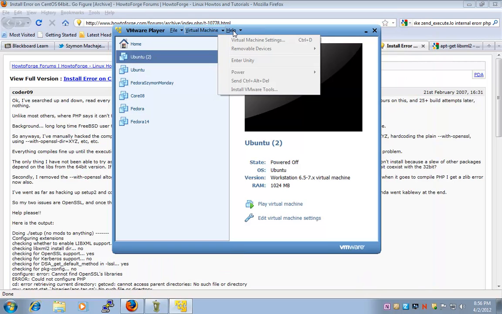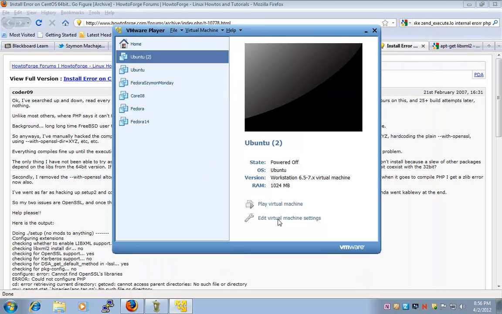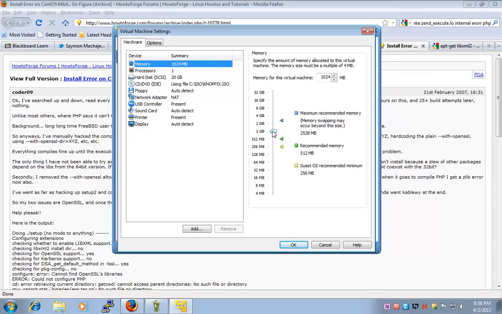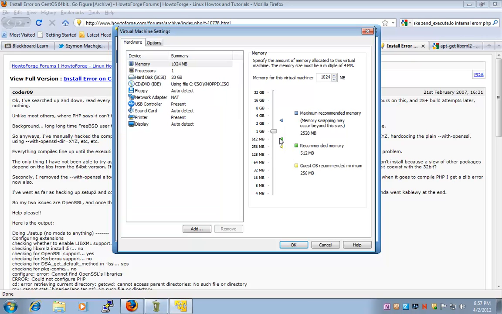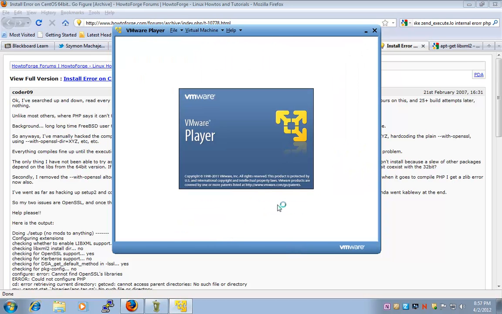When you see your screens, go to edit virtual machine, and then drag the memory from what it was before, which was 512, to 1 gigabyte. Or just type in 1024. Okay, you drag this memory indicator right here. Go to edit virtual settings. All right, and then drag that to 1 gig. Next, we say OK, and we say play virtual machine.